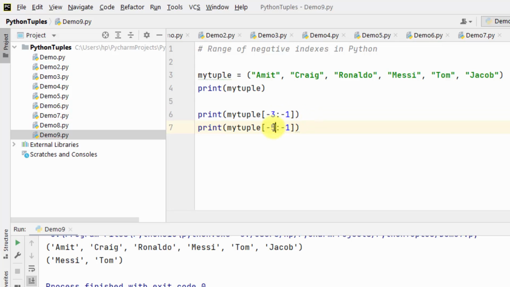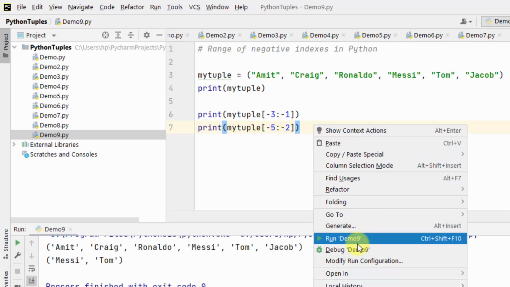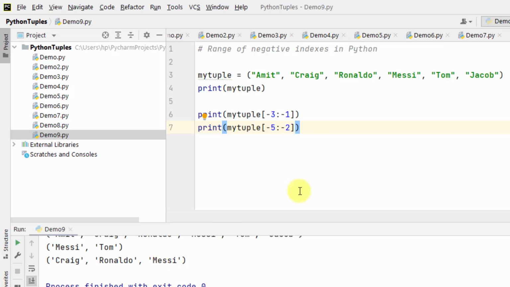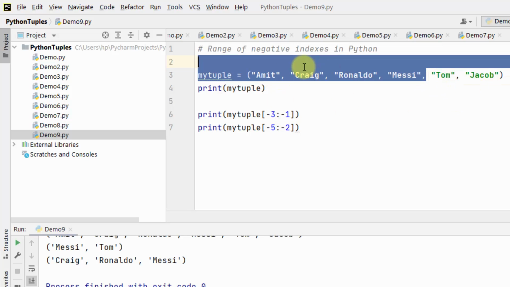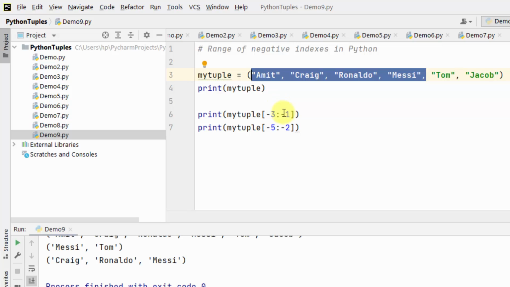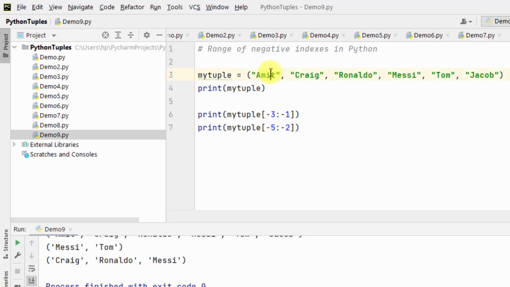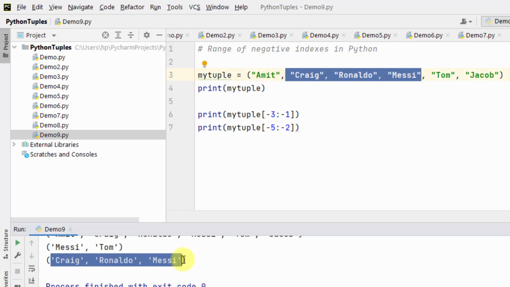We have 5 and -2. So what will be the result? Craig, Ronaldo and Messi. How? 0, 1, 2, 3, 4, 5. It should be from Amit to Messi, all these should be visible. But since it is negative indexing, it will ignore the first index, that is -5. So the rest will be visible. Craig, Ronaldo, Messi. In this way we can work around negative indexes.